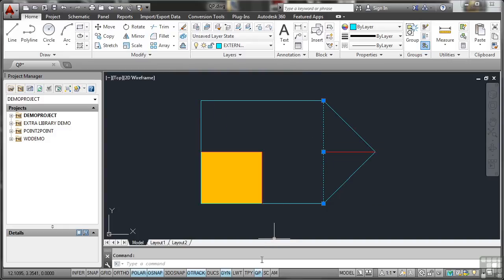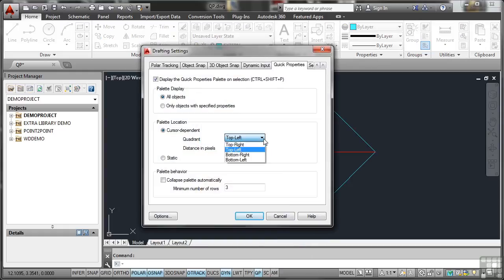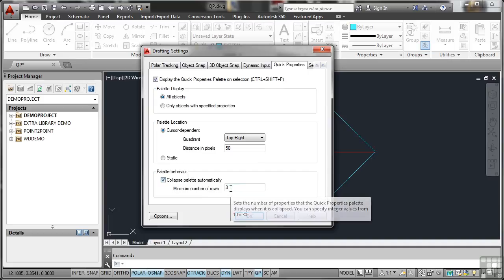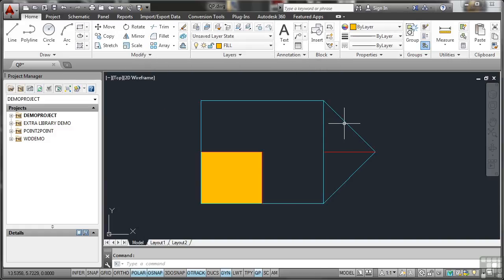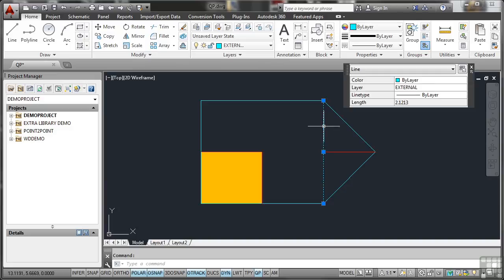So if I right-click again and go to Settings again, I'll change that back to top right, which is what I prefer. We can also collapse the palette automatically and change the minimum number of rows, let's say to 4, and I'll OK that. Now what will happen now is when I select an object, in this case there are only 4 settings that I need to look at, but on other objects there might be more, like a hatch for example.